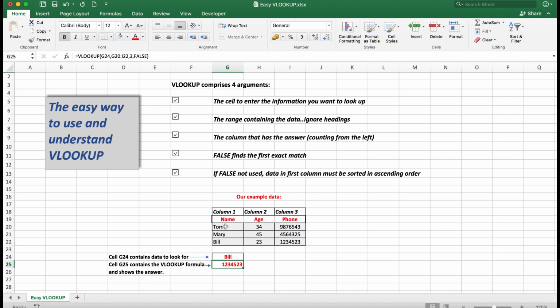Now let's suppose that I wanted to see their ages. The ages are in column 2. So what I need to do in the formula is to change the 3 to a 2. And when I press Enter, it shows me that Bill's age is 23. Let's look at Tom's age. I want to know that Tom is 34.